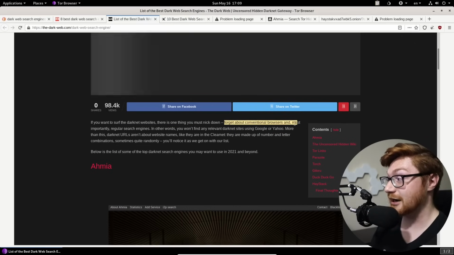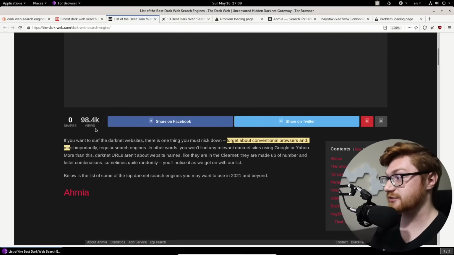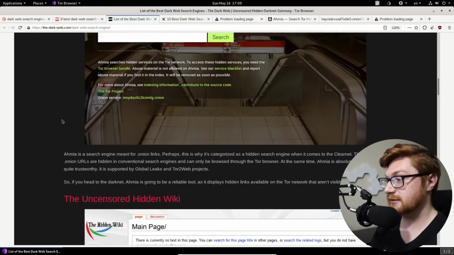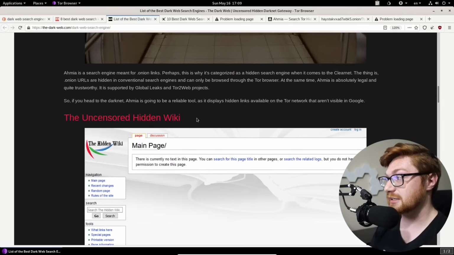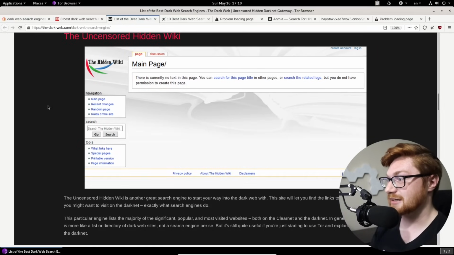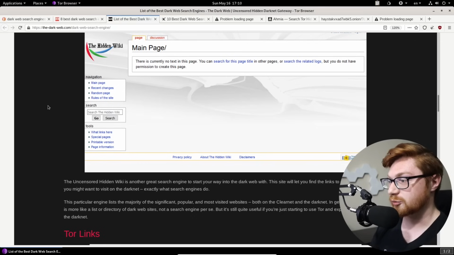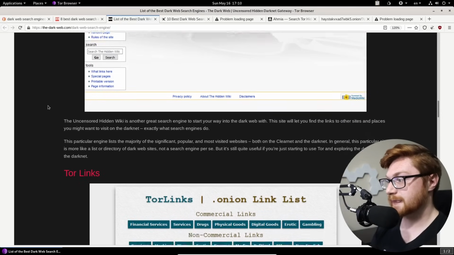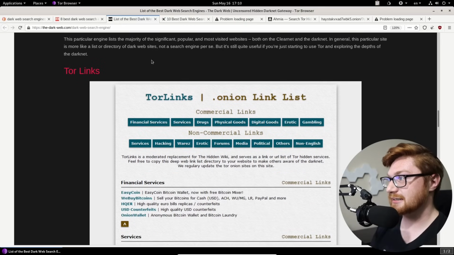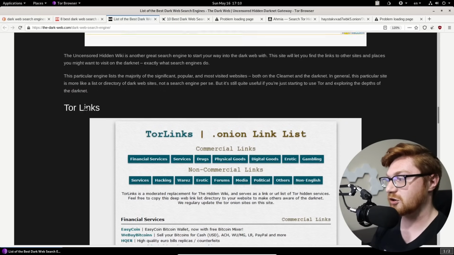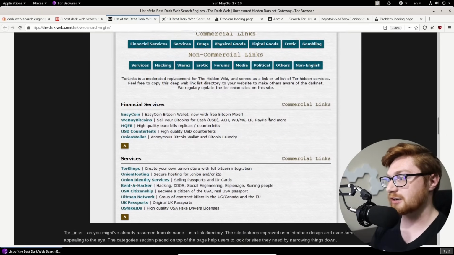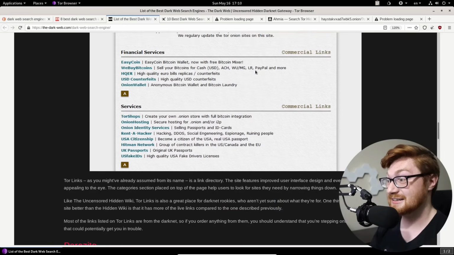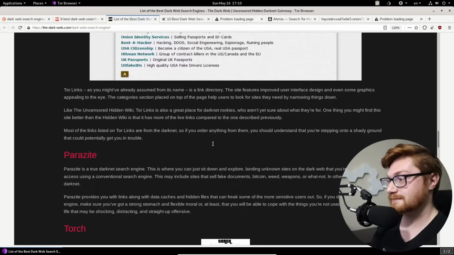Forget about conventional browsers, and most importantly, regular search engines. Right. So Omnia kind of takes the cake at the top here. The uncensored hidden wiki. This looks like kind of a Wikipedia clone, but specific for Onion sites and Tor hidden services. Kind of crazy. Tor links I've seen. And again, even the hidden wiki, these aren't strictly search engines, but they'll redirect you to specific things for specific services pertinent to what you might be looking for.